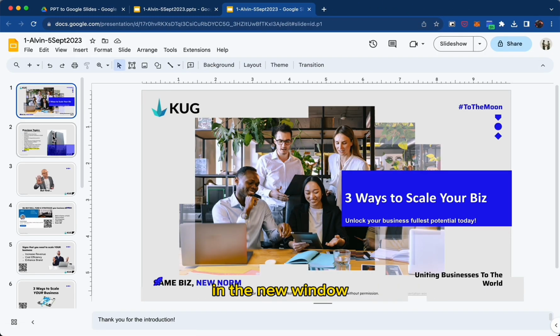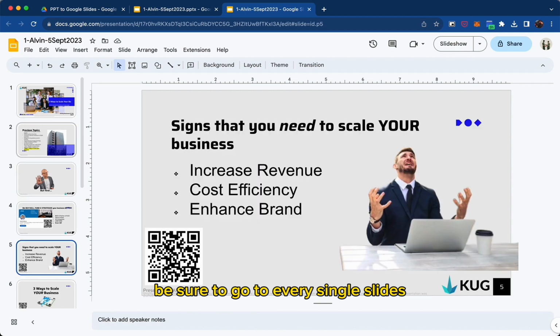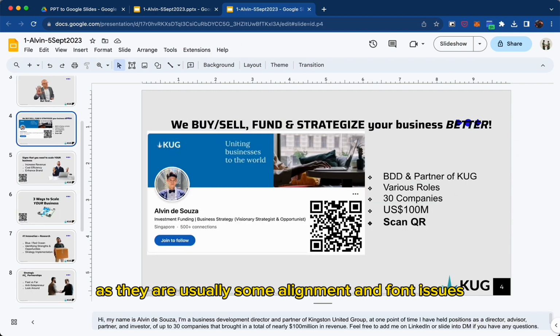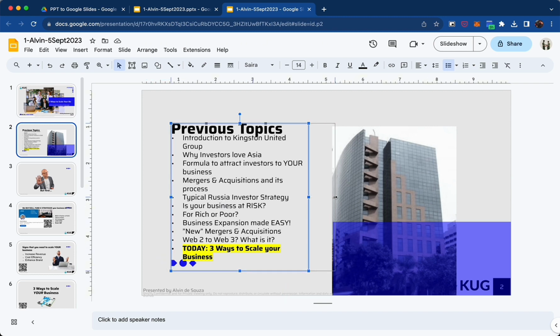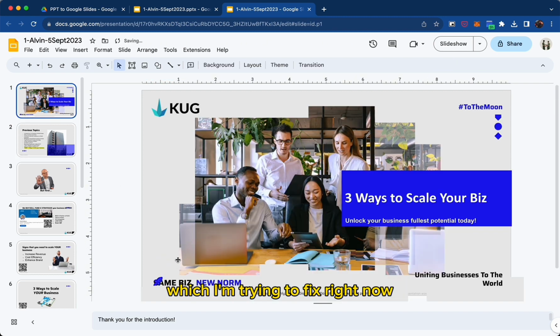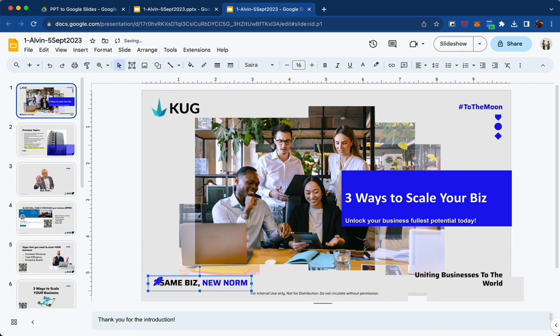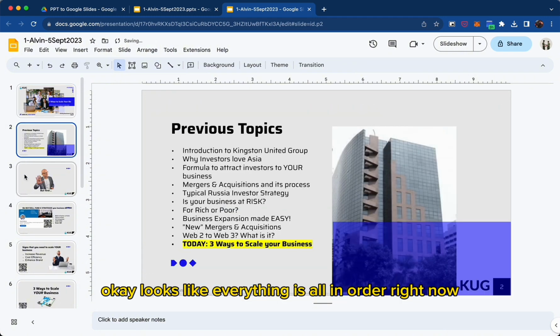In the new window, be sure to go through every single slide, as there are usually some alignment and font issues. As you can see, there are some alignment issues which I'm trying to fix right now. Okay, looks like everything is all in order now.